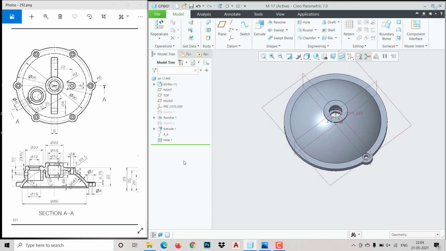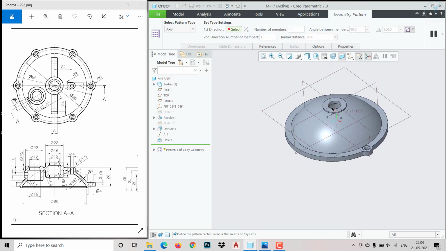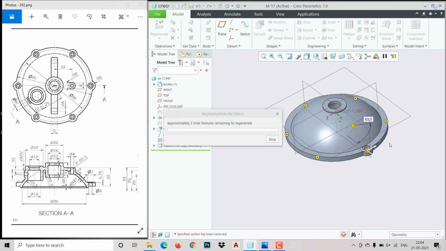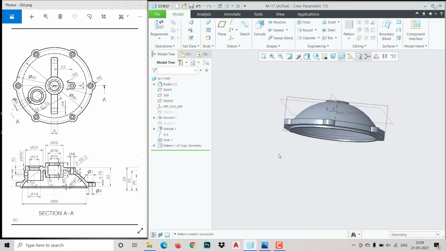So now you need to make the pattern. You need to make pattern of this hole also, pattern of extrude also. Select both by holding control, then go to geometry pattern option. So choose axis as your pattern, then with respect to center axis. So total 6 I require. So each one should be at an angle of 60 degree. So mention that one. Angle also you need to give, then only it will get pattern. Fine. So now it got created. So exactly what shape we require, that we have given. So it is coming also.